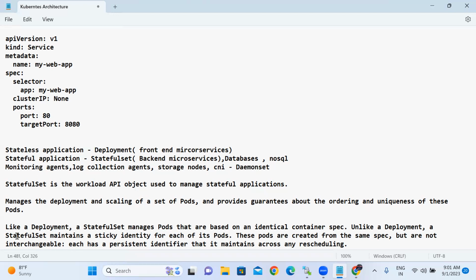But in the stateful set also, a new pod would be created, but with the same pod ID. Then user requests need to go to the same pod ID, but one problem is the IP address may change. In order to avoid that, what are we going to do? We are going to use a headless service.